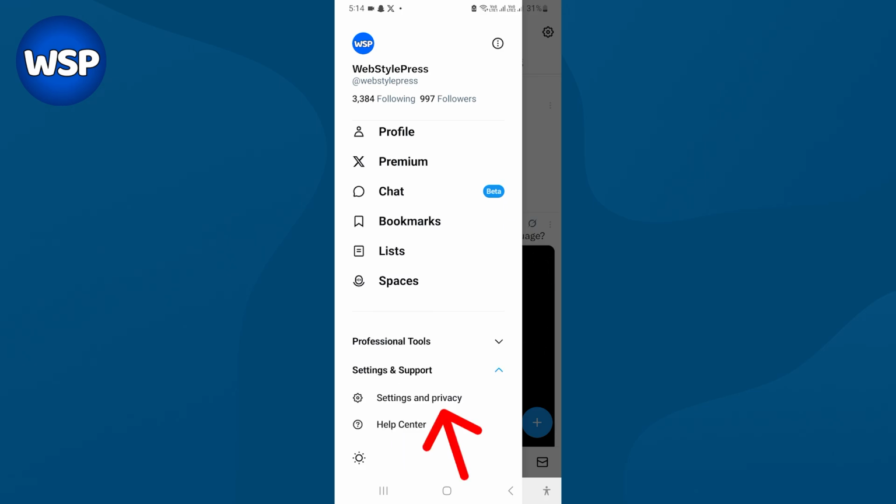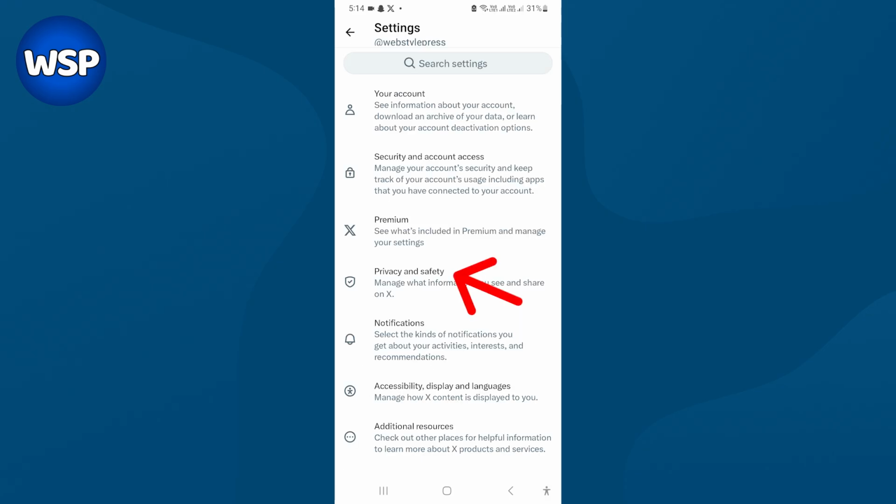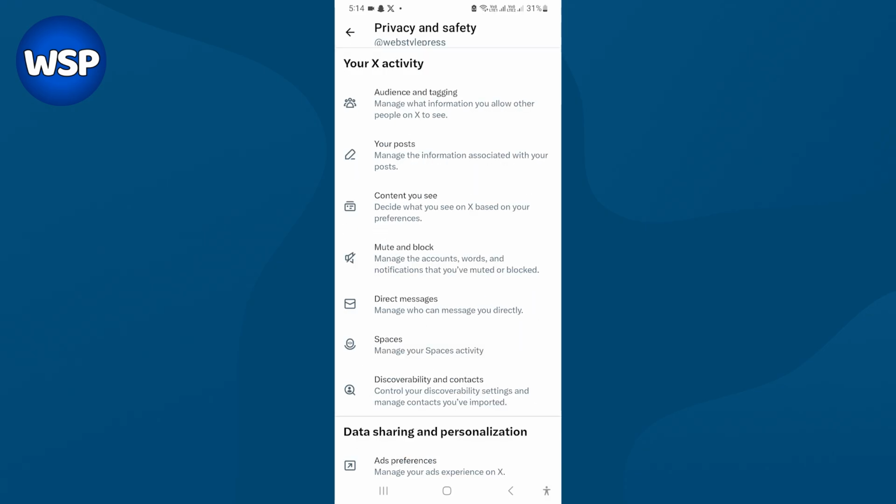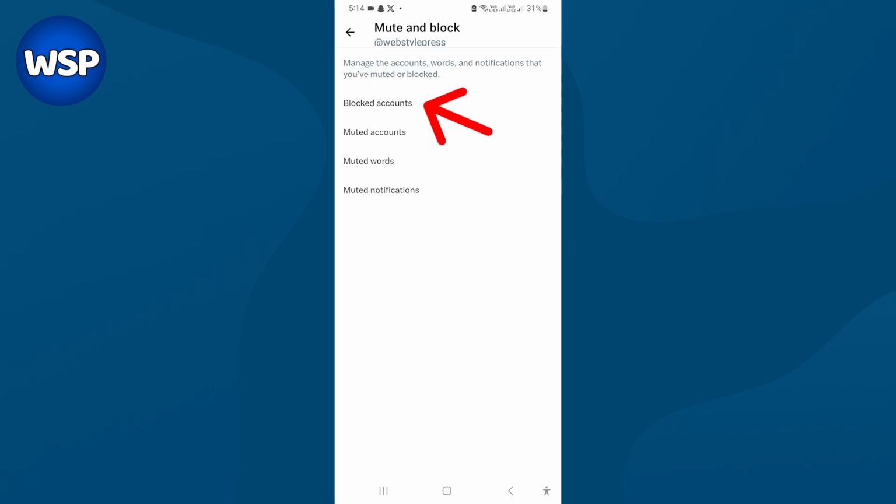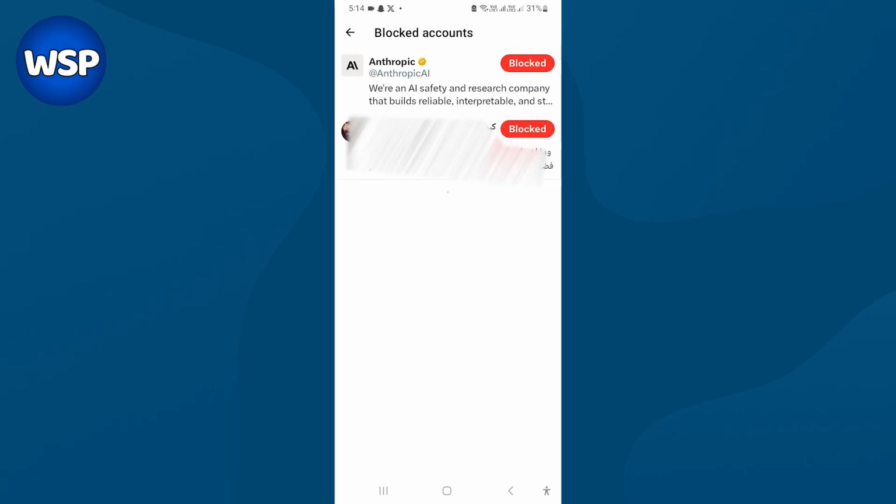Select Settings and Privacy. Select Privacy and Safety. Select Mute and Block. And from here, select Blocked Accounts. So these are the blocked accounts in our Twitter or X.